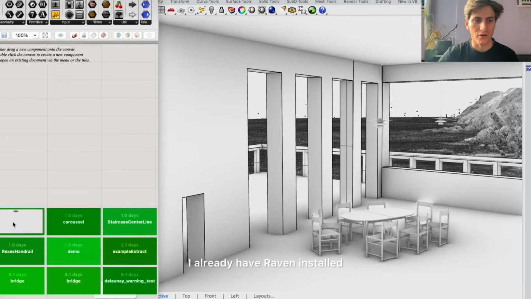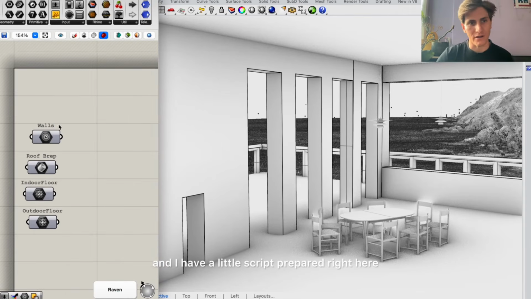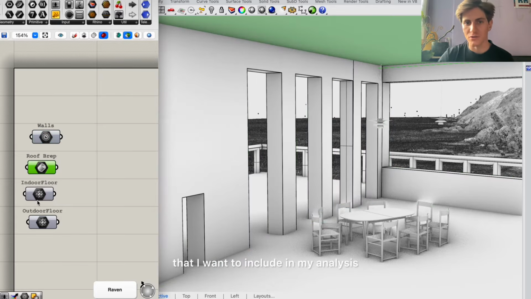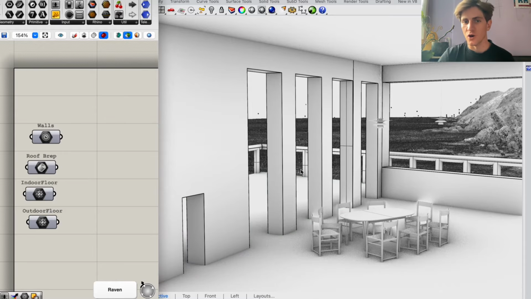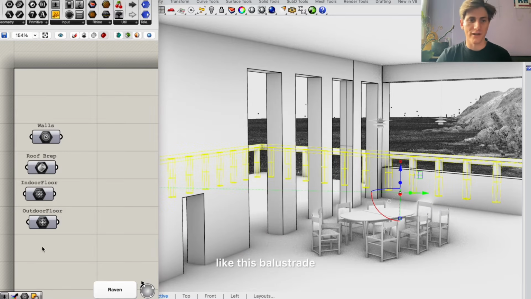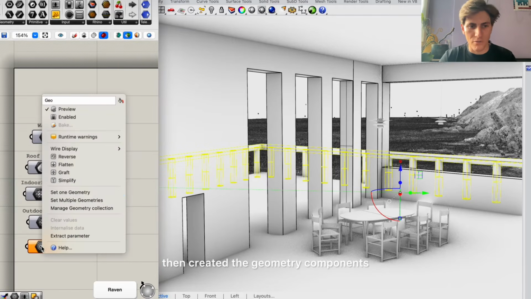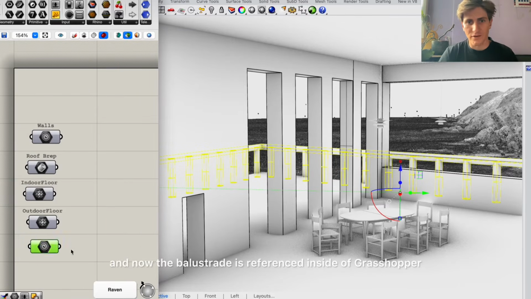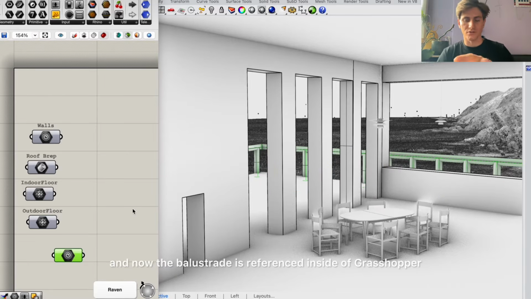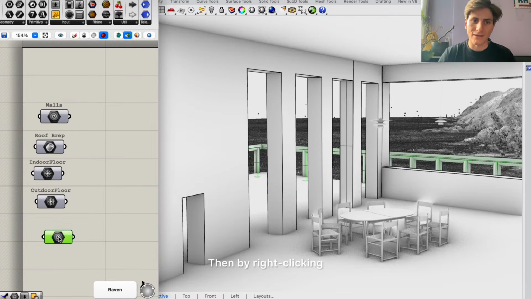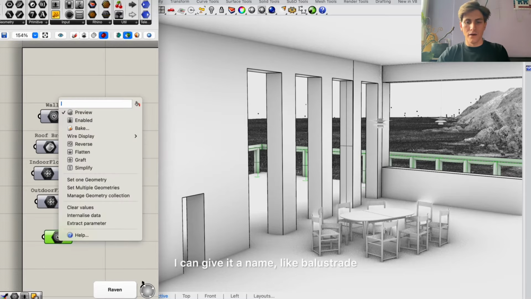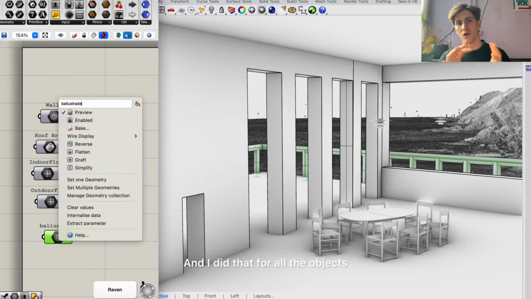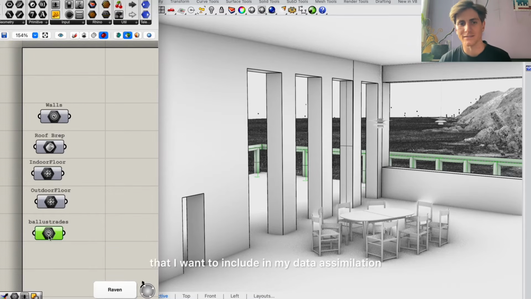I already have Raven installed, and I have a little script prepared right here, which is just a geometry reference to all the different objects that I want to include in my analysis. So I just selected the geometries, like this balustrade, then created the geometry components, set multiple or set one geometry, and now the balustrade is referenced inside of Grasshopper, so you can see it light up green. Then by right-clicking, I can give it a name, like balustrades.